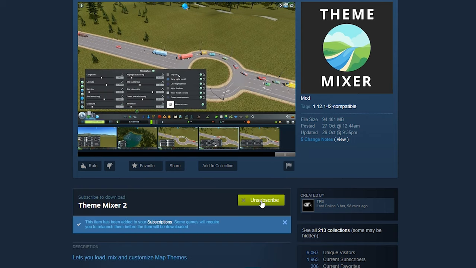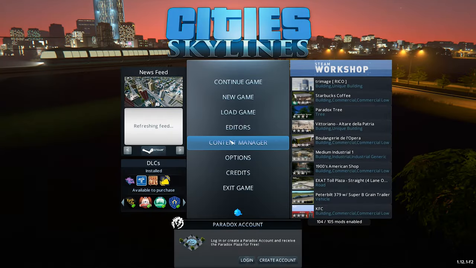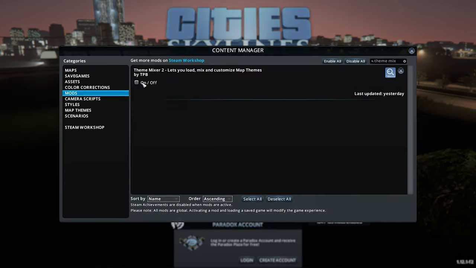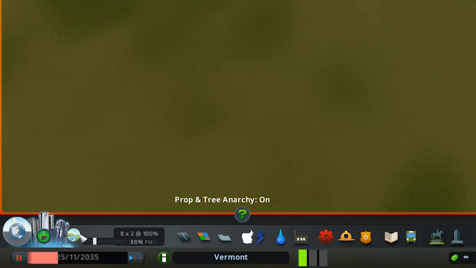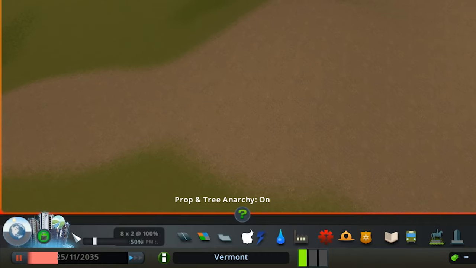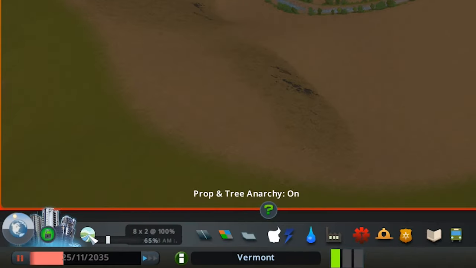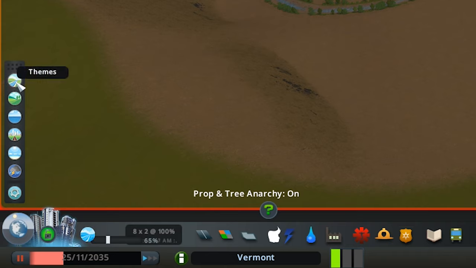But first you need to jump onto the workshop and search for Theme Mixer 2, enter into the content manager and switch on the mod. Once that's done, you can load the game. Once loaded, you'll notice the icon for Theme Mixer will appear. You can place this wherever you like by holding down the right button on top of the icon and dragging around. Now if you click on that icon, you'll bring up a new fancy menu system.